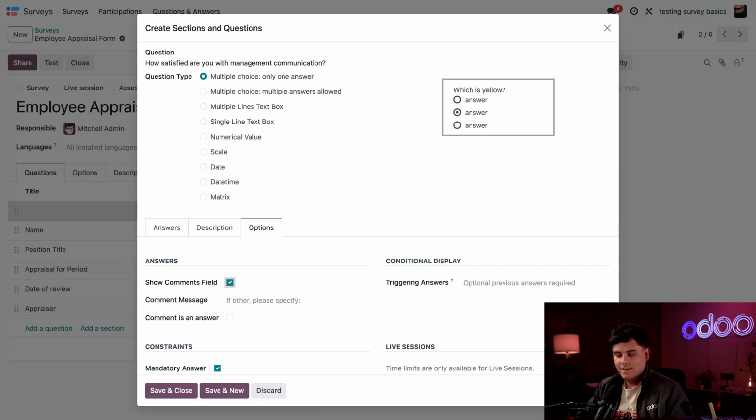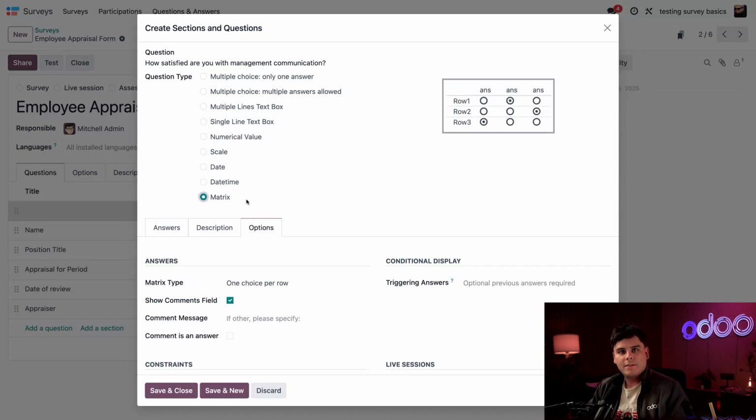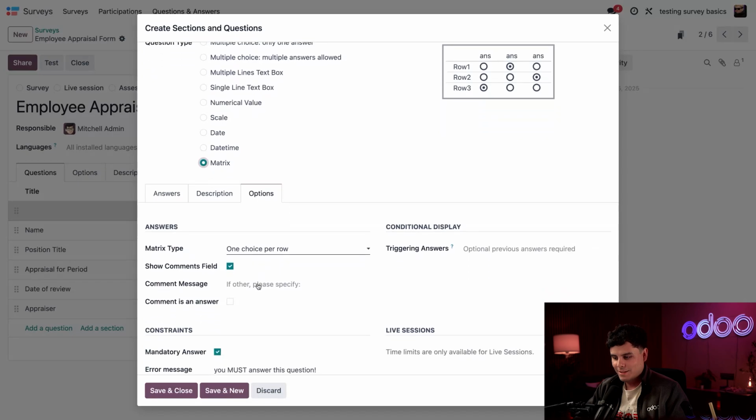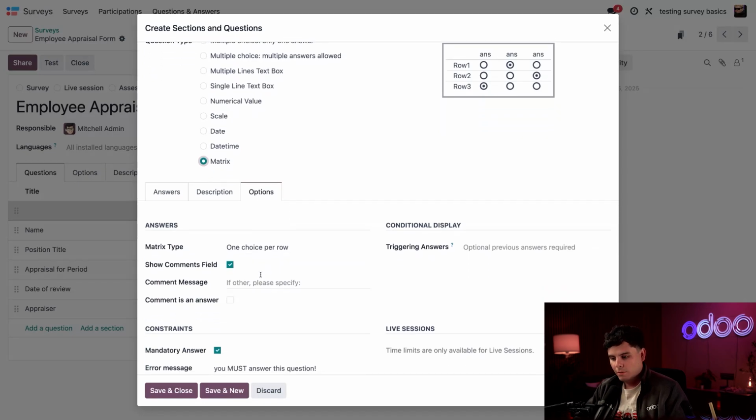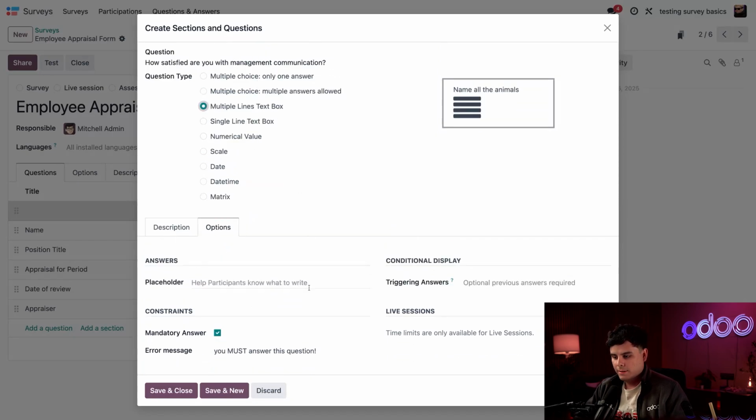If we click the matrix type that we had over here, I can choose to have the participant enter one choice per row, as you can see there, or multiple choices per row, if I'd like, between each of them. If multiple lines text box is selected, we have a placeholder field in which some custom text can be entered to guide the participants towards the right answer by letting them know what they're expected to write.